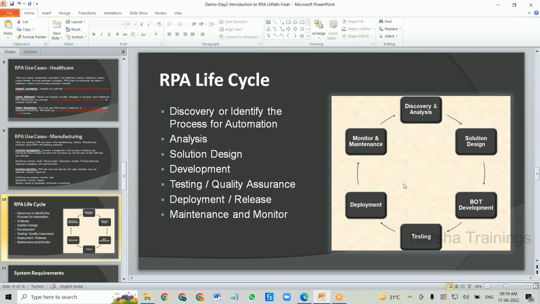First of all, we need to discover or identify the process for automation. Like we discussed in the earlier domains, we need to identify the processes or steps that are good for automation, and those opportunities will be converted into projects of RPA implementation. Once the opportunities are identified, we need to identify the right tool for the implementation as part of the solution design.